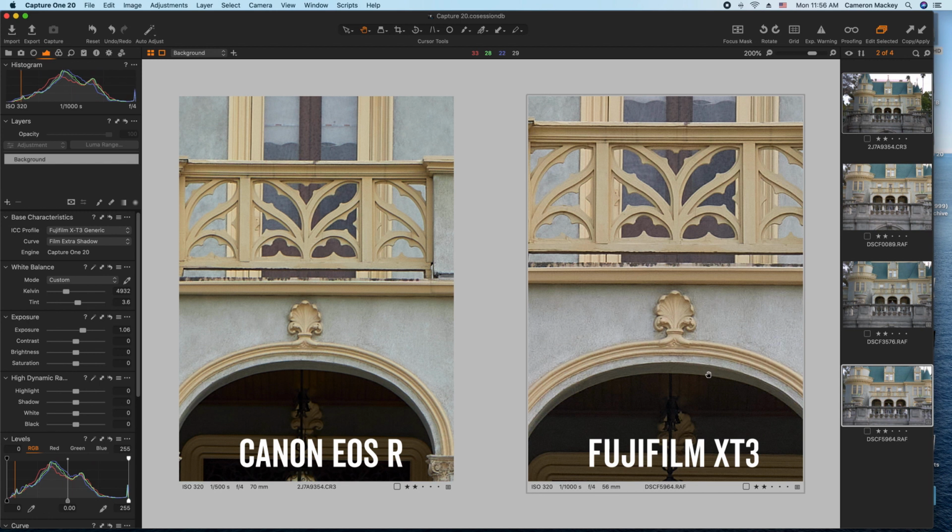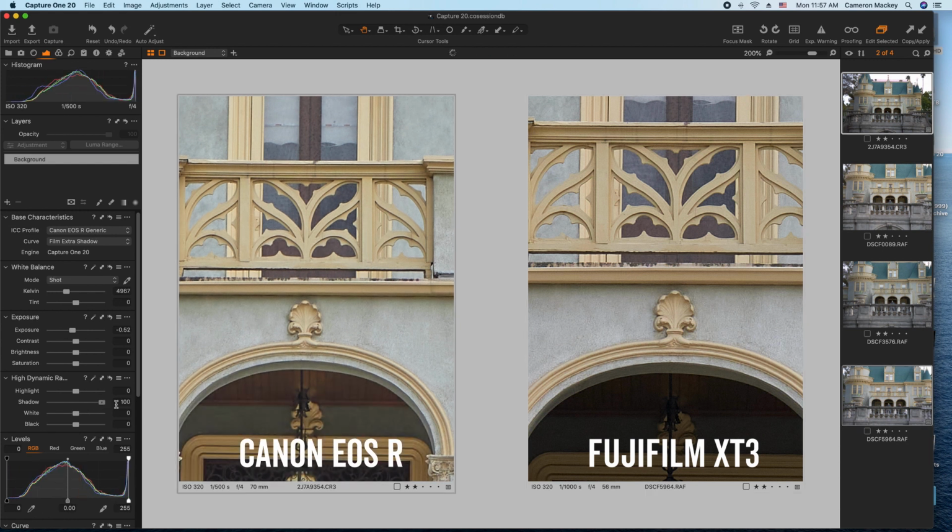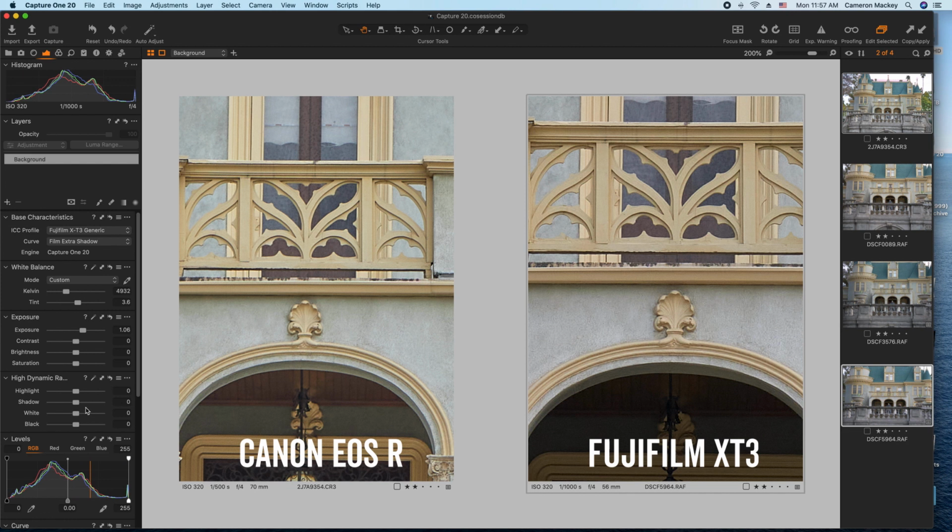And you can see the XT3 file's contrast is still soft on here, so you're still getting a little more shadow information. I mean, of course, we go into the Canon. Let's just go and push the shadows up on both of these files just to see what it does.